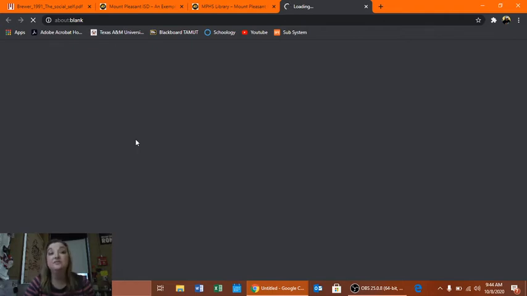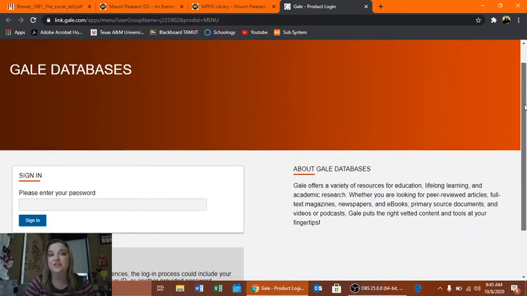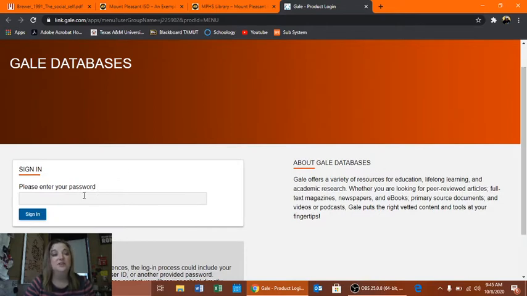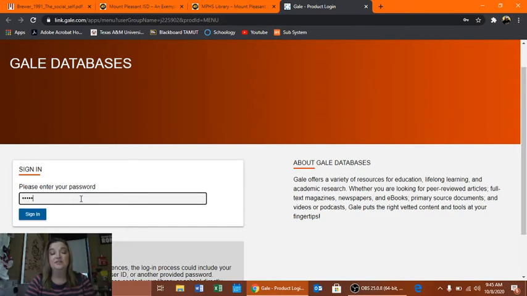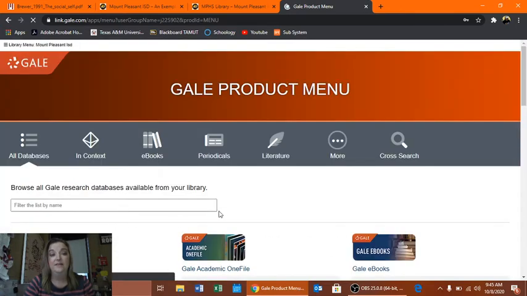if it ever loads, all right, once it loads, and if you just try to go directly to Gale, it won't work. So you're going through an MPISD portal, and you want to type in Learn for your password. Click sign in. And then in here, you want to start looking for the same type of stuff.